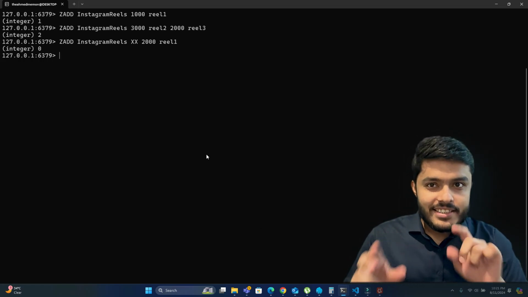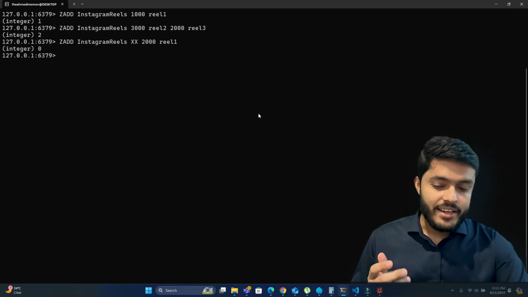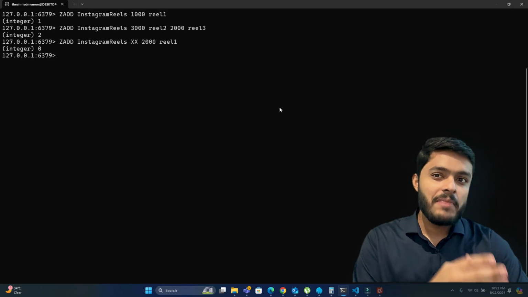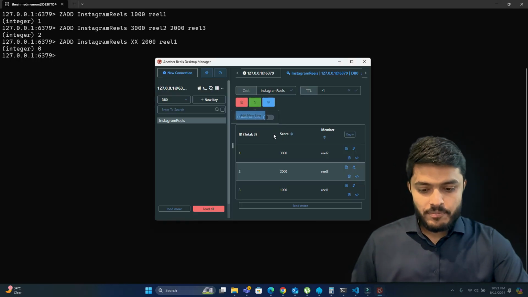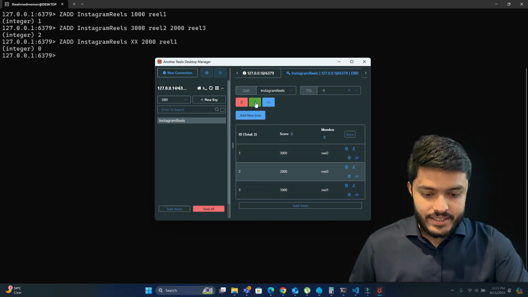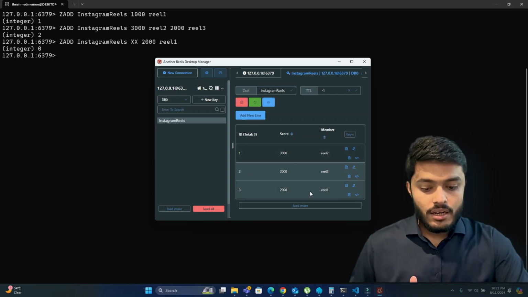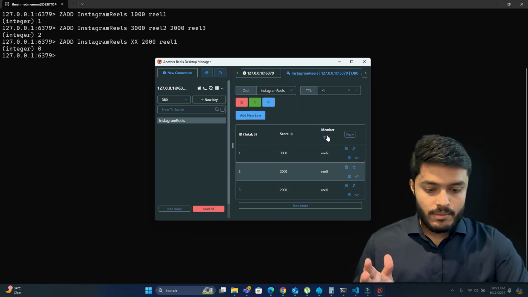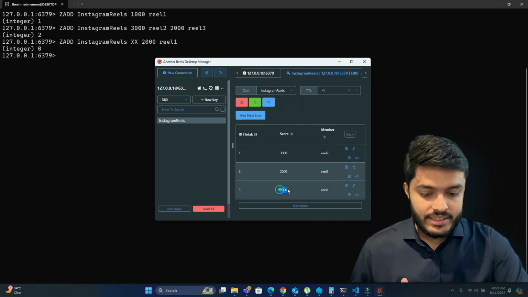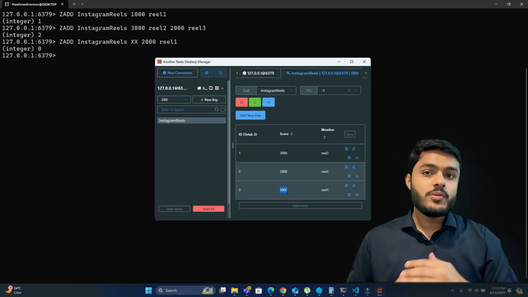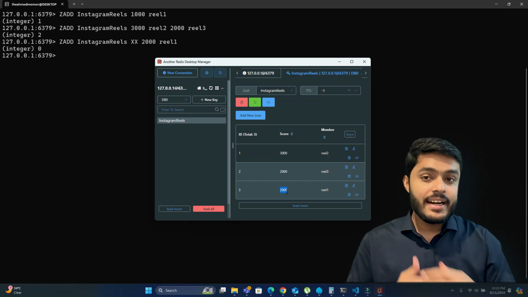Let's check the value using a GUI, which is Redis Desktop Manager. So let's open it up, and when we press refresh, we can see our reel 1. Don't go by the ID; let's go for the member name, which is reel 1, and we can see that the value is 2000, which means it got updated.